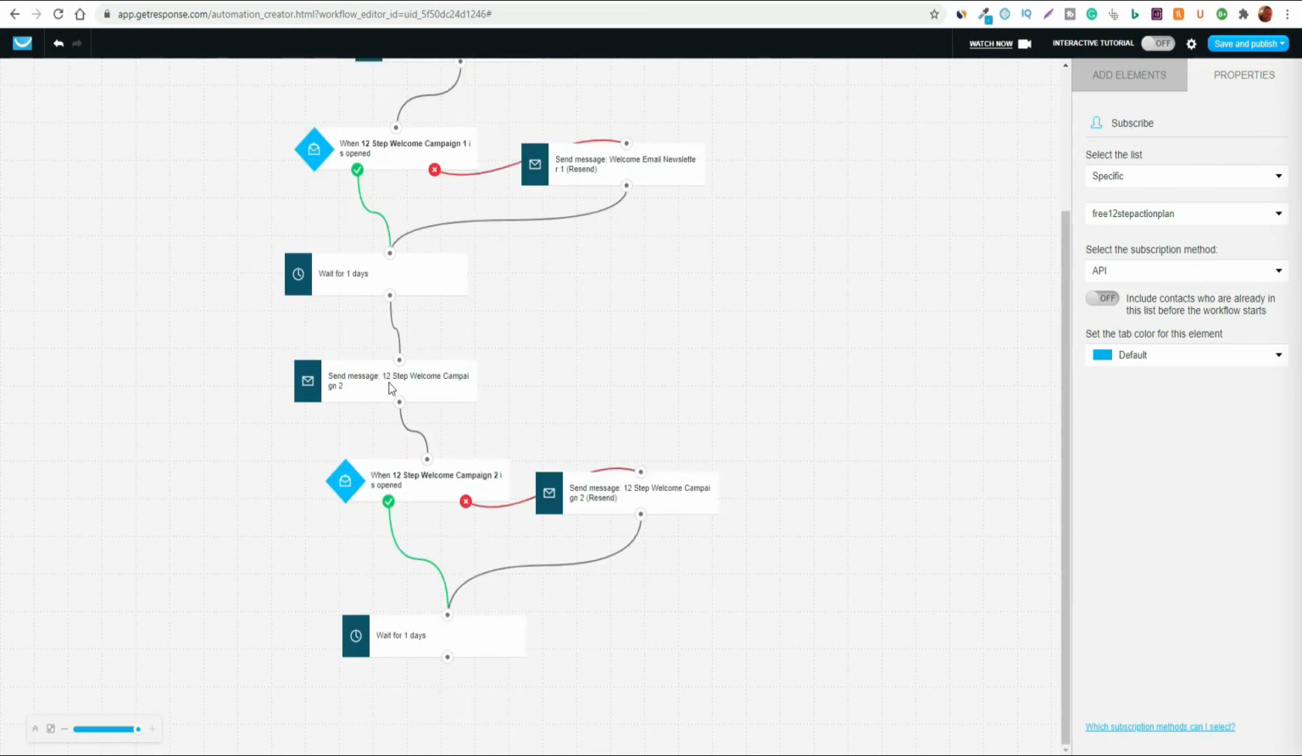So when you've done that, again, you go through the same process again. They've opened the second email, or they've received the second email. If they've opened it, all good. They just continue on through the funnel or through the process. They wait another day, and then you can repeat the process again.